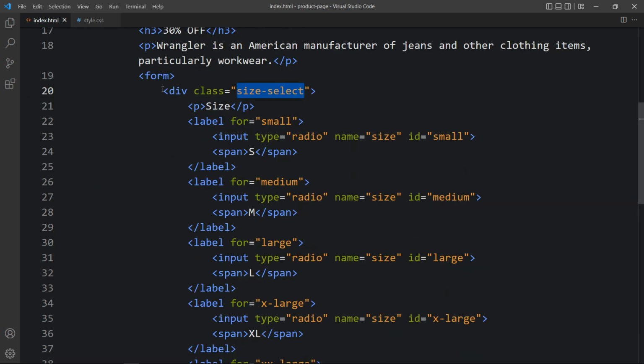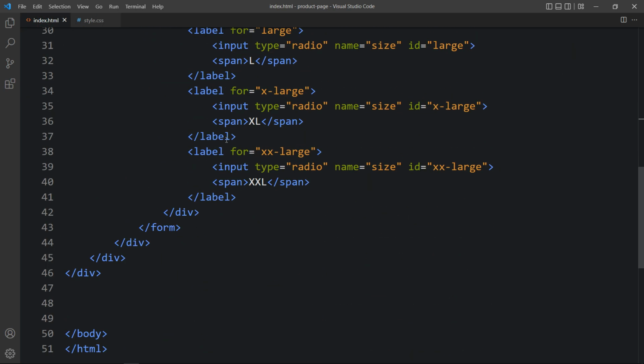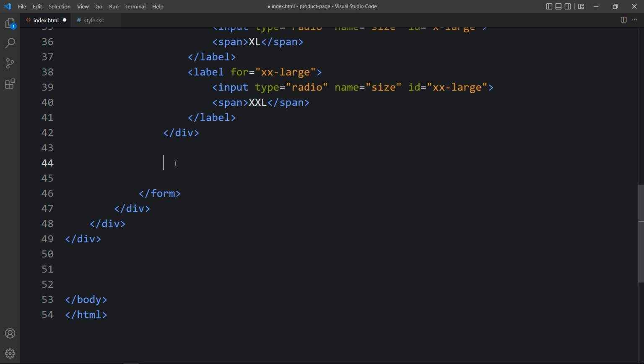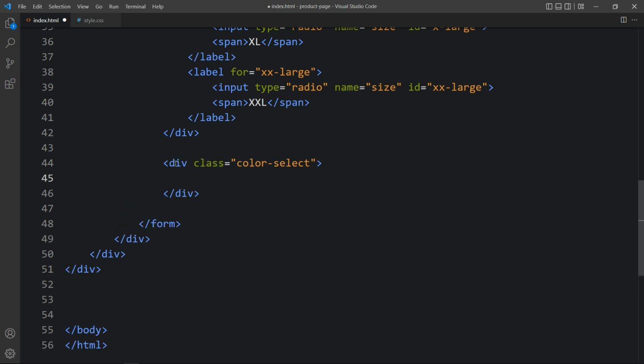Let's come back, and after closing of this div, which is for the size select, or you can add it here just above this closing form tag. Here we will add one div with the class name color select, where we will add radio buttons to select the color. So in this one again we will add text in P tag, it is color.